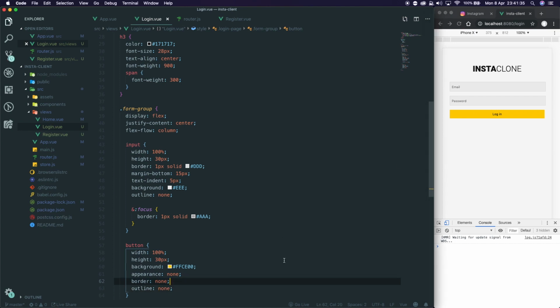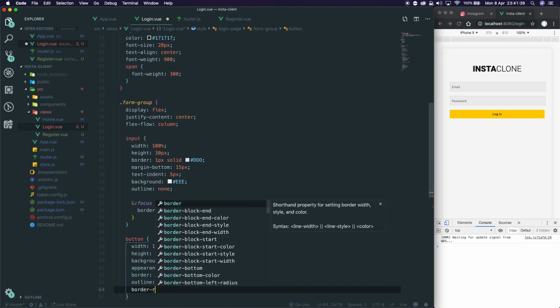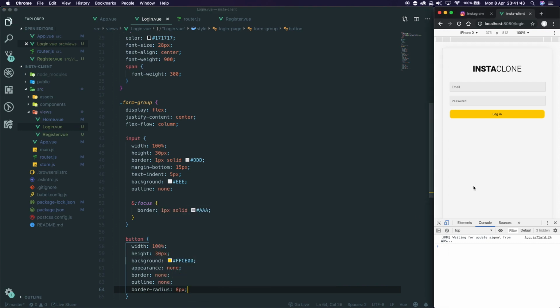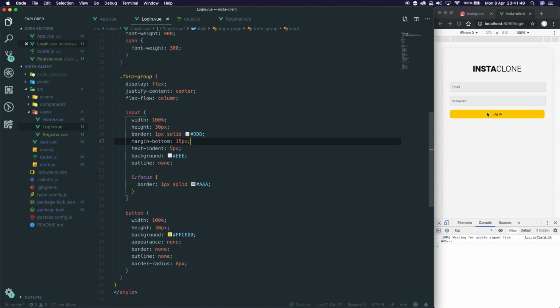Looking a bit better. And can we give this a border radius? I feel like, yeah, it needs one, don't it? Of 8 pixels. We'll say border radius, and we're going to say 8 pixels. Hit save. There we go. Nice. You win, I win, we all win.